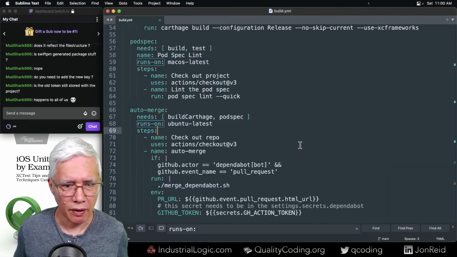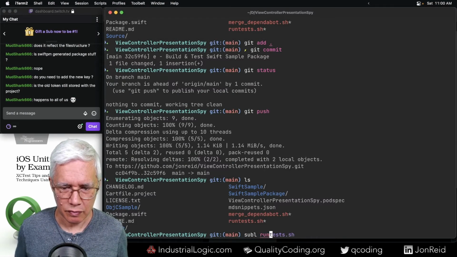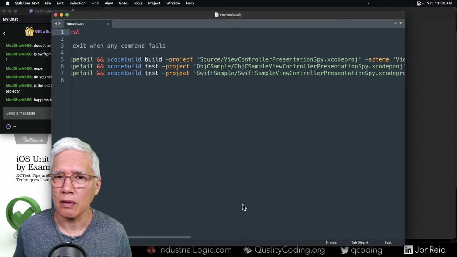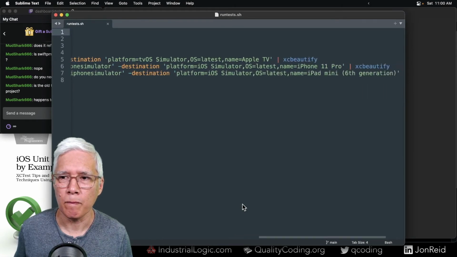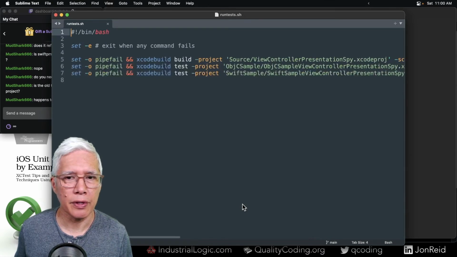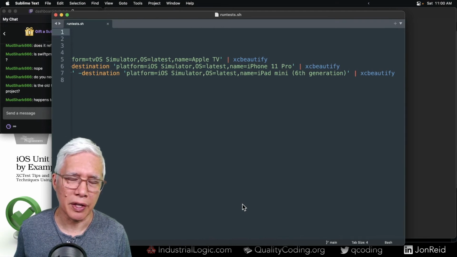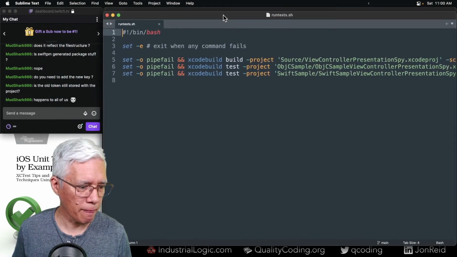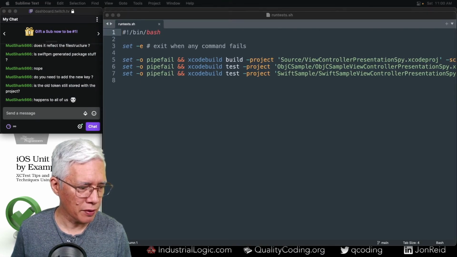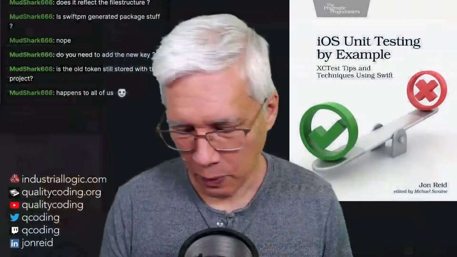Also, I realized that I've got run tests. What was this for? This is so that I could check. This is doing Objective-C and Swift and doing my Apple TV tests locally. And so this is not related to CI. This is only for me to say, you know, let me just run everything and make sure in case anything goes wrong. All right. Well, that's good enough for one day.